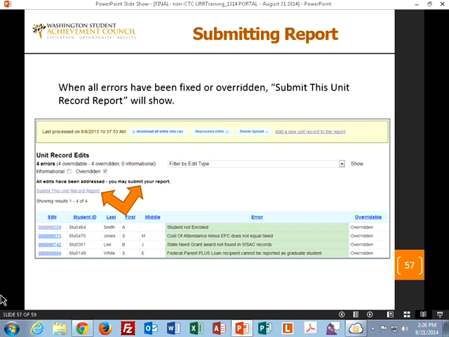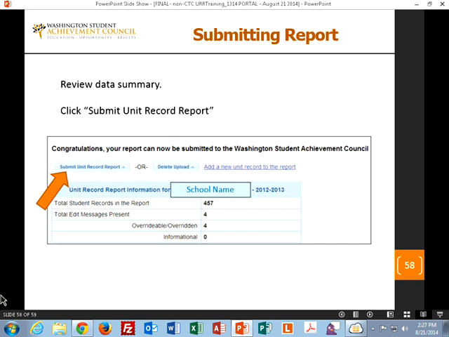When all of your errors have been fixed or overridden, you will see a link that says Submit this Unit Record Report. You'll want to click on that. And again, it'll give you a chance to review your summary data, and you can see if everything's looking correct. And if it is, you click on the Submit Unit Record button, and that will send an email to us letting us know that you have submitted your unit record. And I will get an email as well, and that will indicate to me that I need to go in and check your data. And like Dave said, if I see anything questionable, I'll probably be giving you a call.